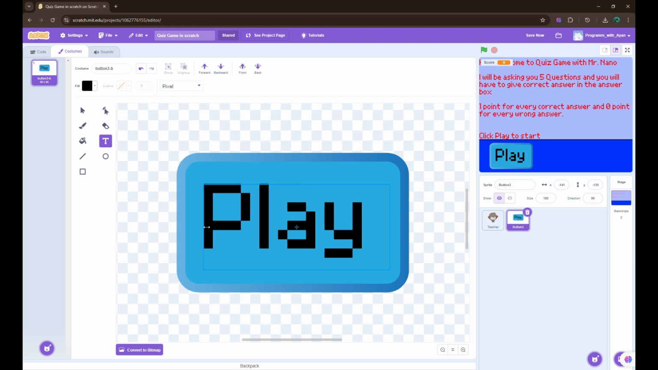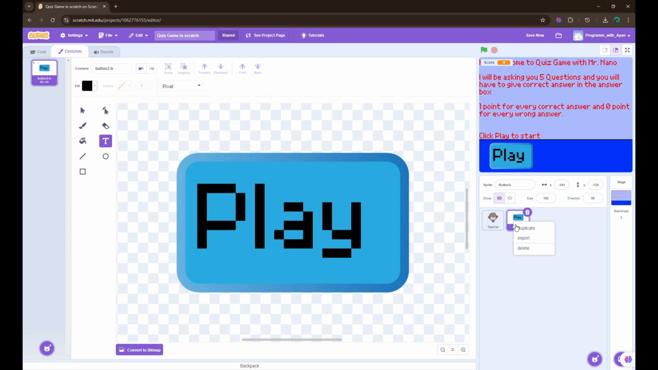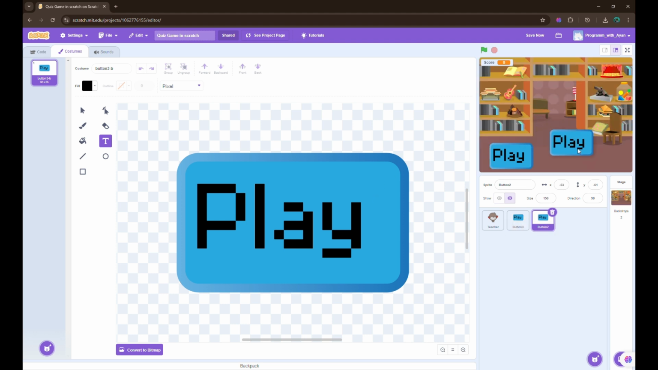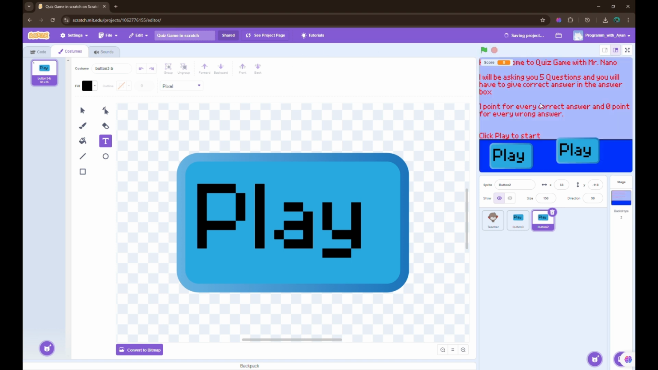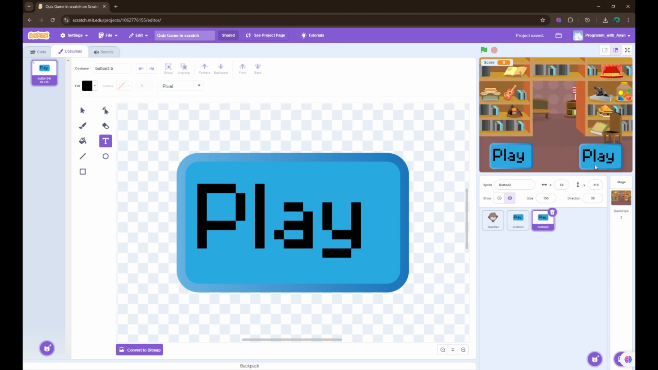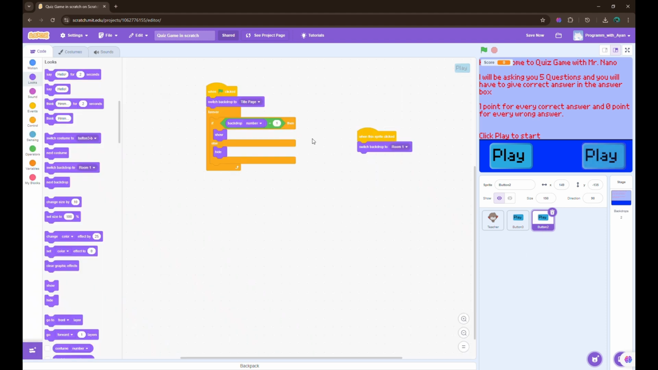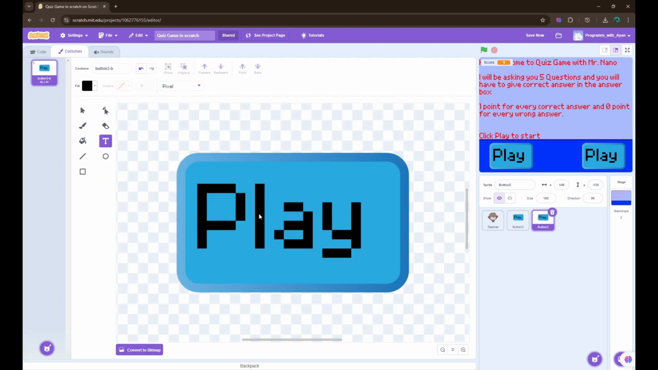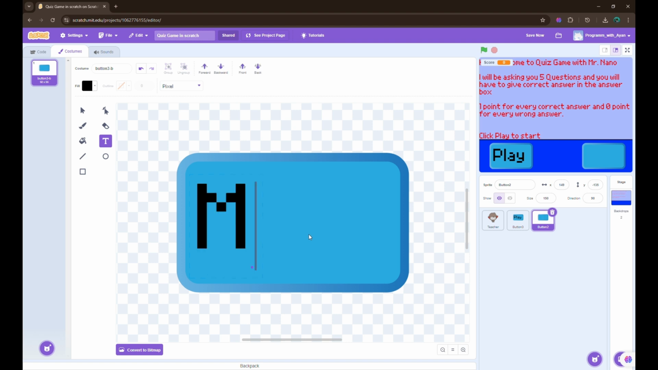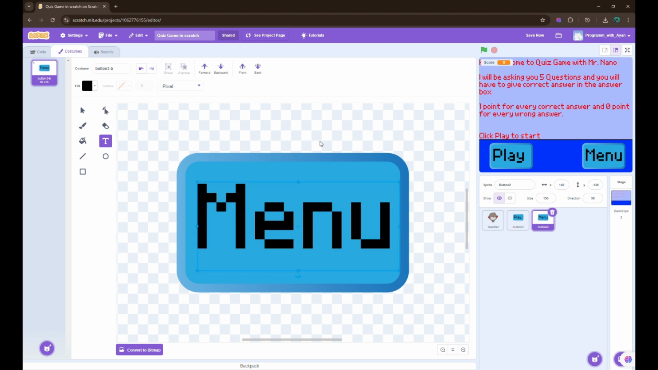Let's do this. Play. Now let's also input another button. I'm gonna duplicate it. I don't want to switch it right now. Let me just switch it to title page over here. Now this button is gonna be here. Now this button, I'm not gonna write play, I'm gonna write something else. I'm gonna write menu.